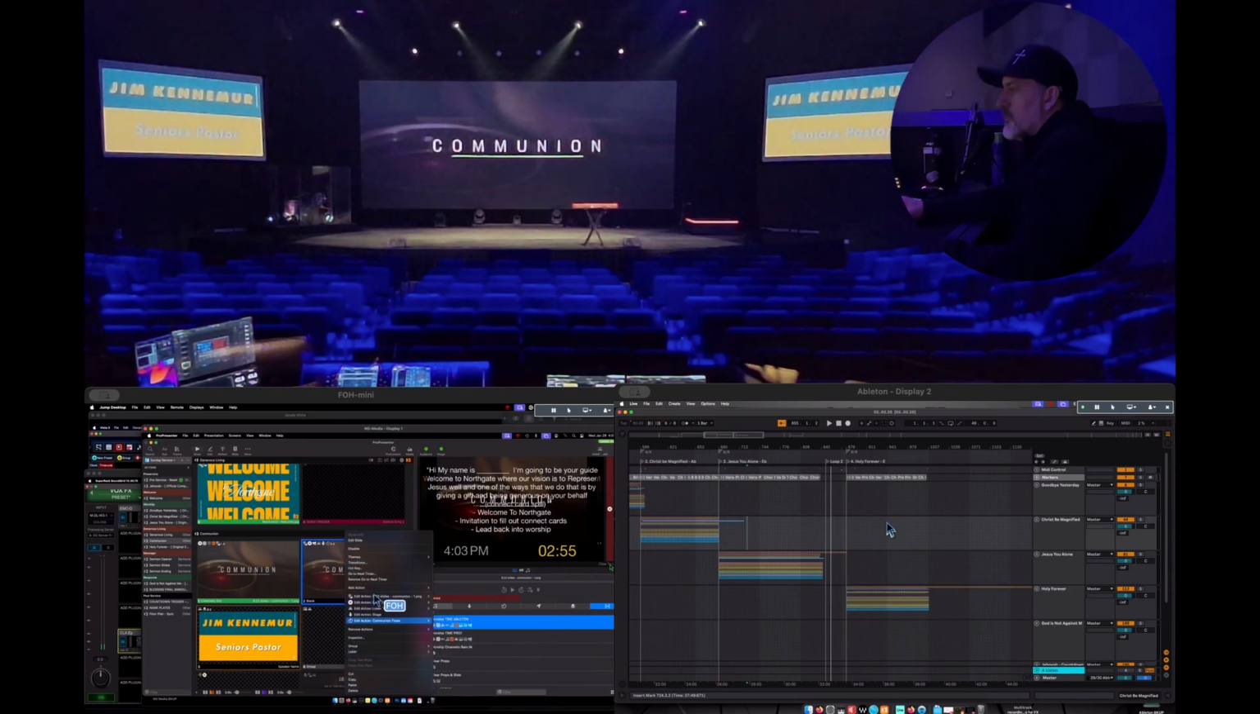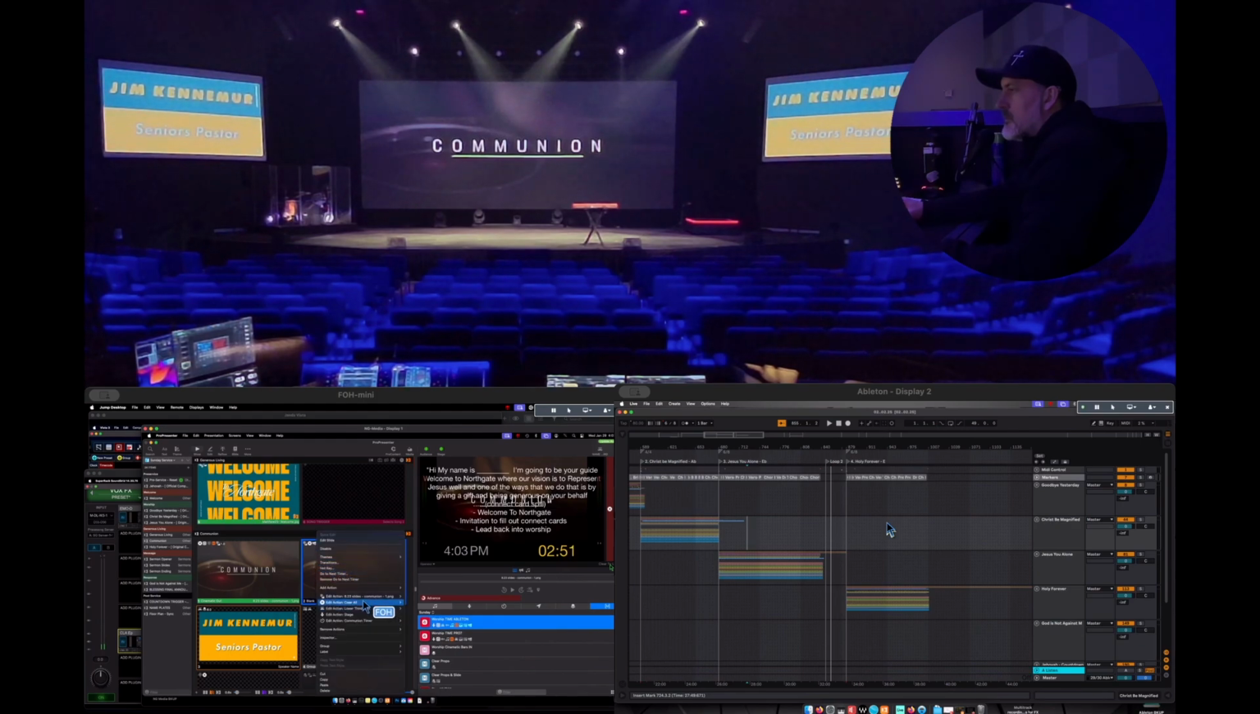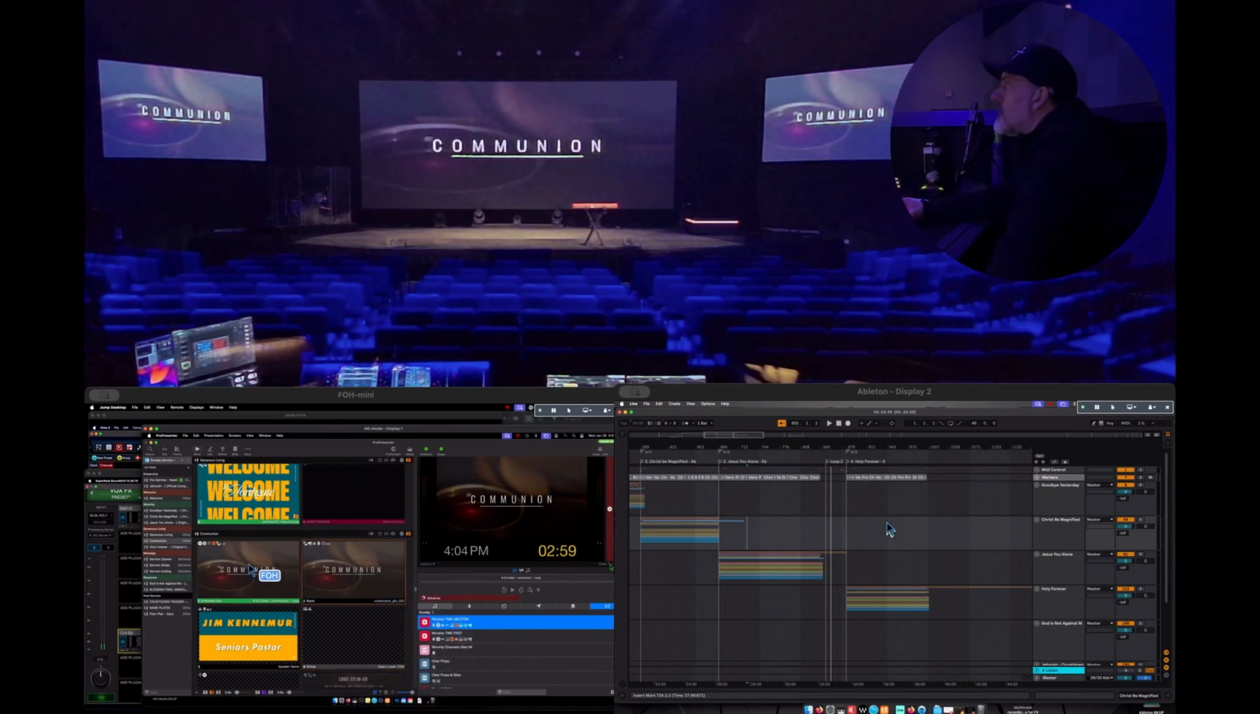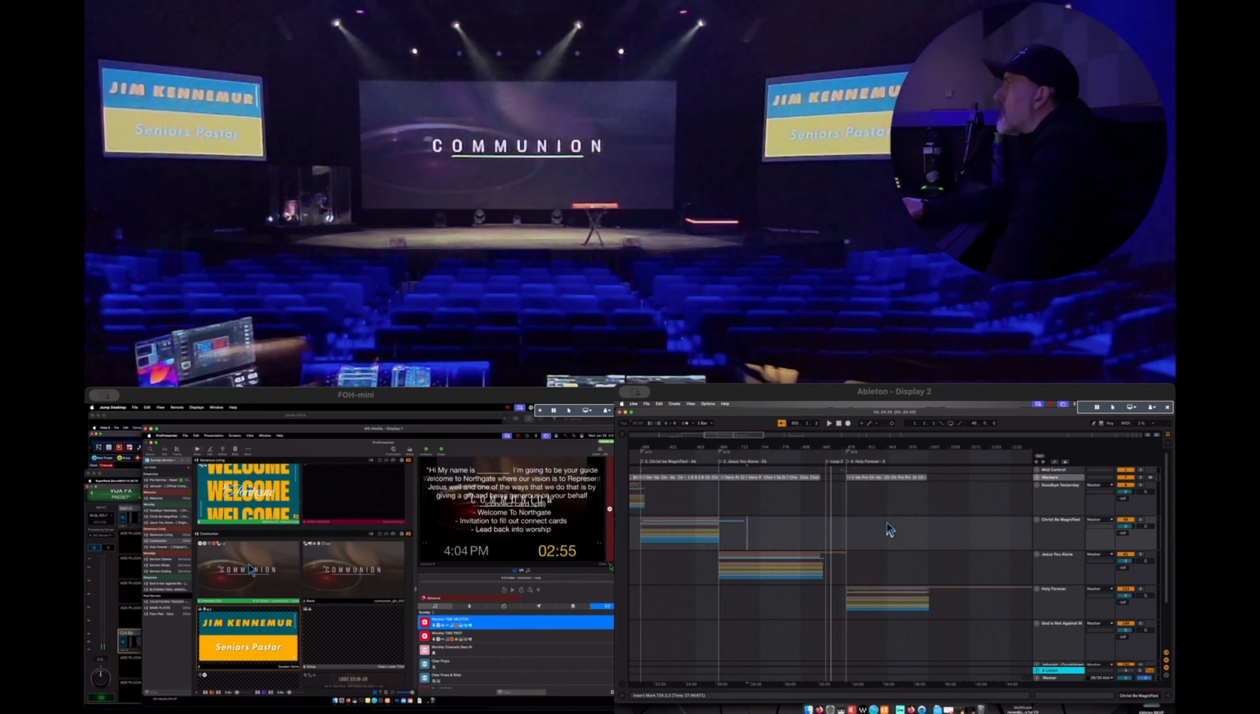Let's remove the clear all. Remove the clear all. Yeah, there we go.